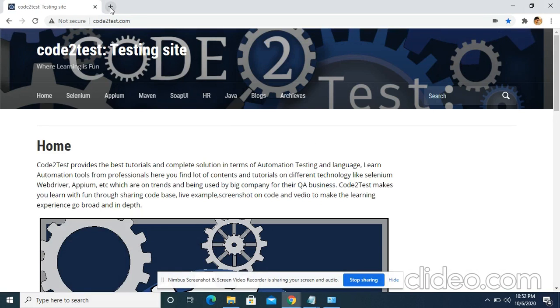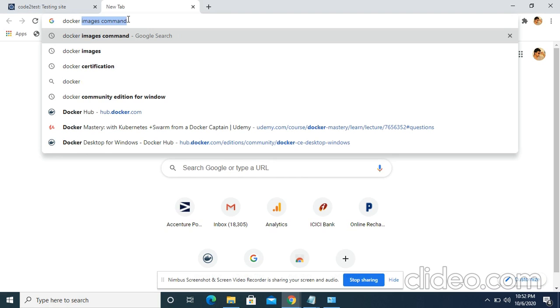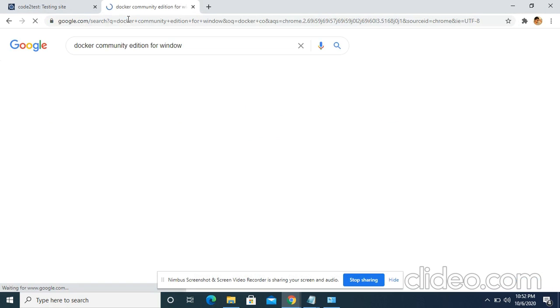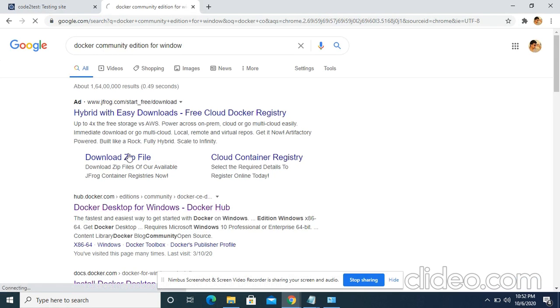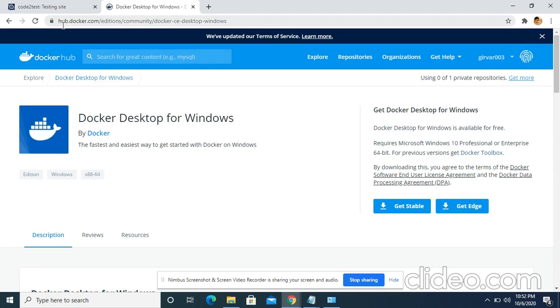The first step to install Docker for Windows is to search for Docker Community Edition for Windows. Just search for this one, and you will get the first link. You will come up with this website, hub.docker.com. Under this you have Docker Desktop for Windows, and here you will find the installation. It requires Microsoft Windows 10 Professional or Enterprise, 64-bit machine. You have a stable version over here. Just click on Get Stable.